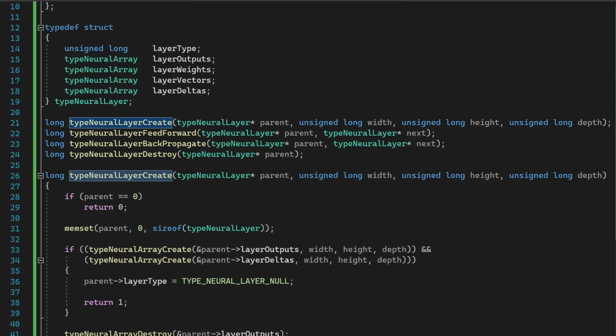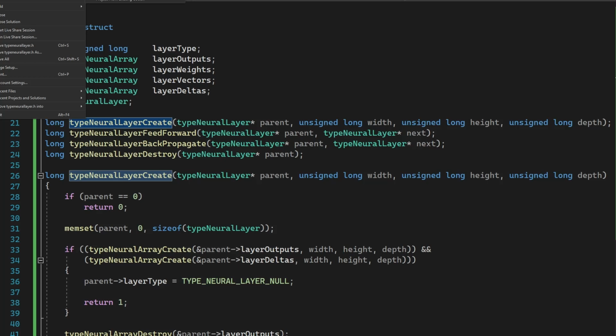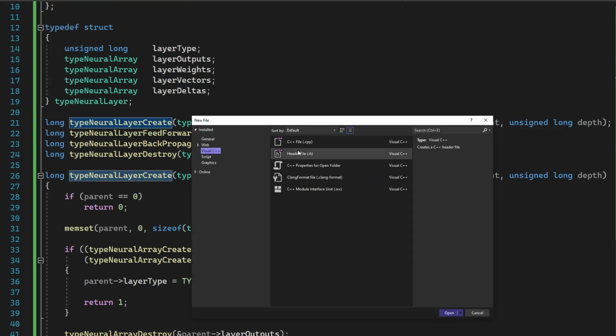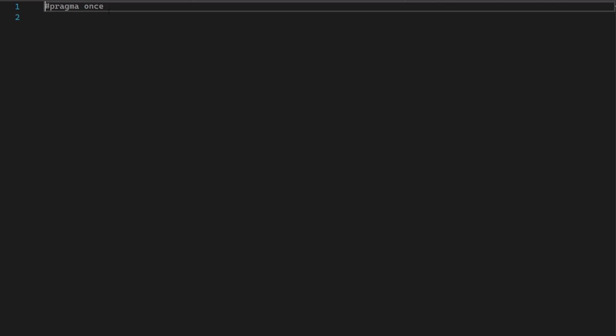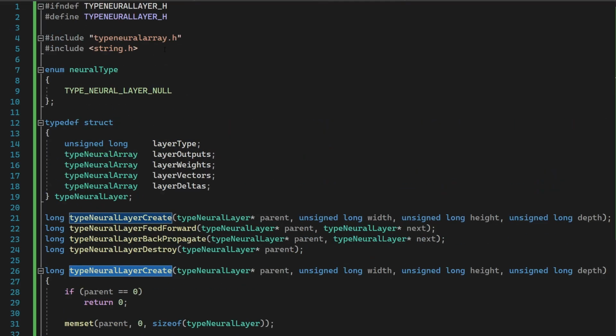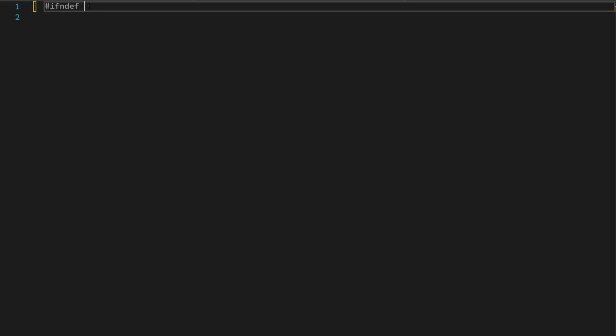Okay, create a new file. New file, header file. Okay, ifndef, what should we call it? I don't know what to call it. Type neural layer bias. Copy everything here. Am I in the right place? Yeah. Type neural layer bias.